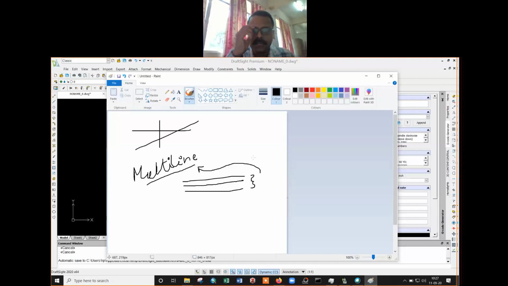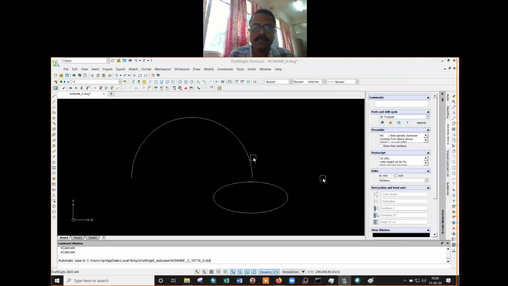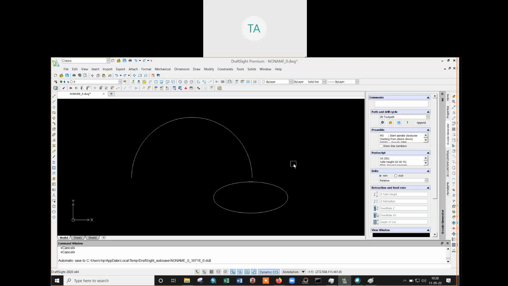I am just asking you a question. In civil engineering drawing, where probably do you see the use of a multi-line? Yes, anyone? Building of a steel bridge. Yeah.